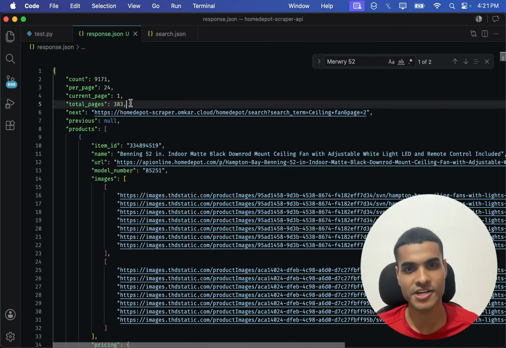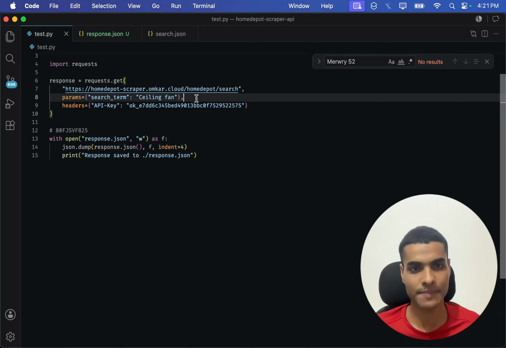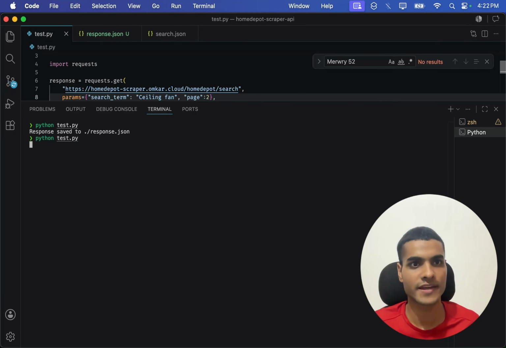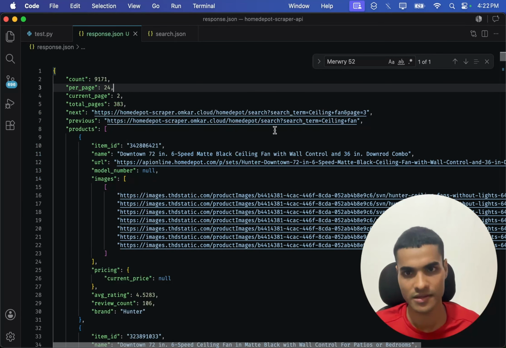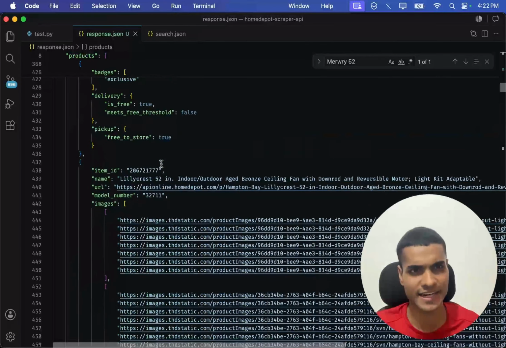We also have pagination. So let us get the data for the second page. To get this, all we have to do is just add a param here called page colon 2. And then we have to just wait for it to fetch data. It has fetched the data. So yeah, we again have the second page data and again the same detailed data that we have.